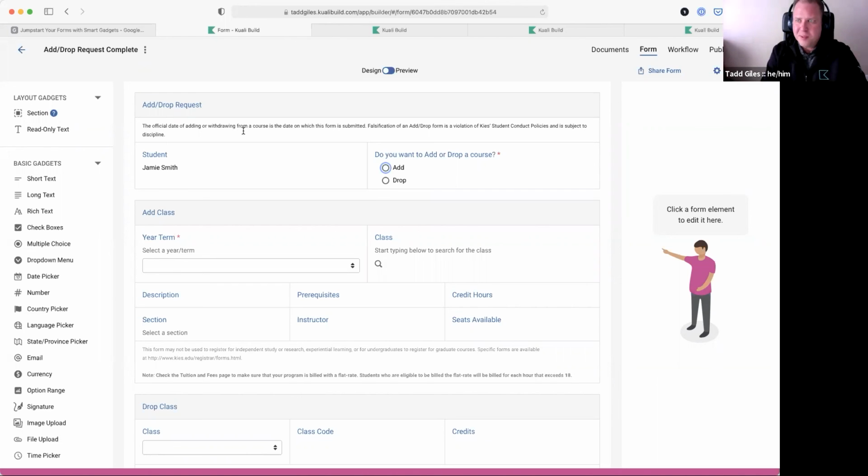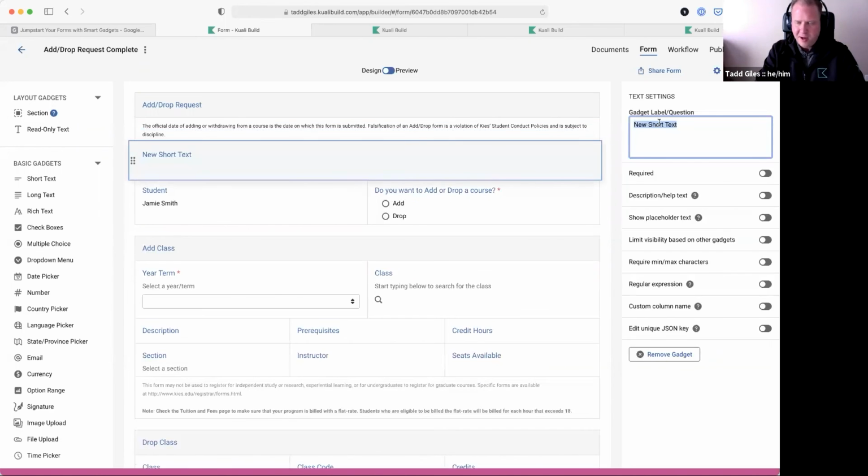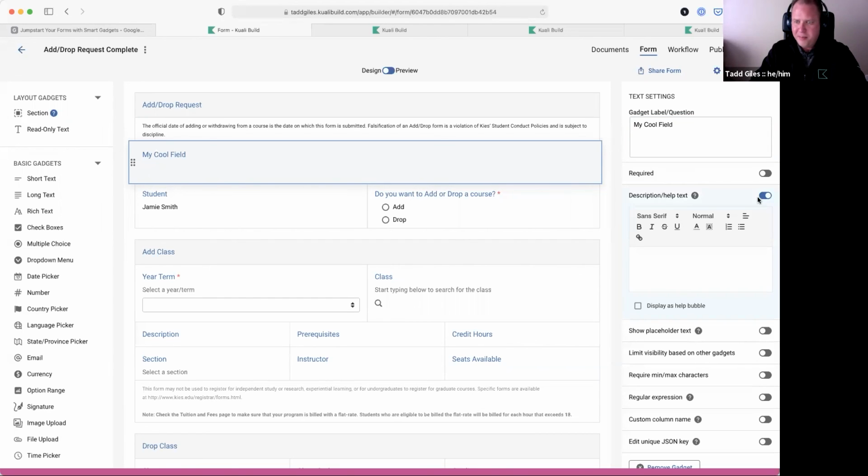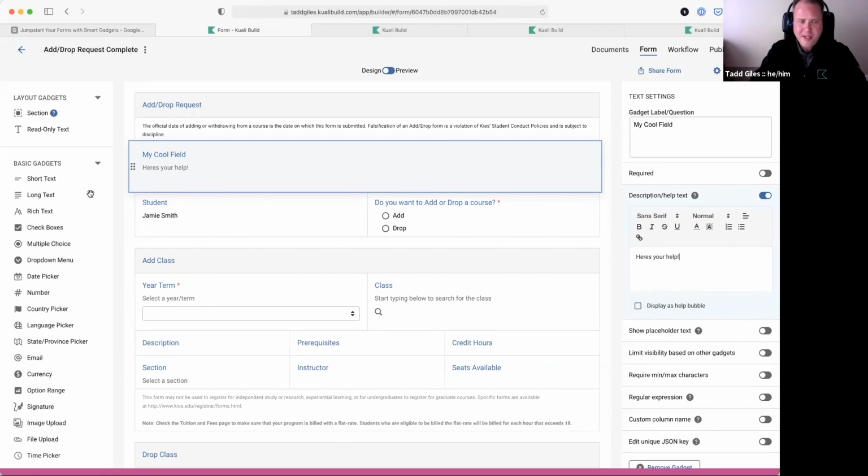Yeah, thanks. I've got someone asking if we can show how to make the help question mark show in a form. Sure. So let's just add a simple text field here and call it my cool field. And then I can do the description help text is one of the options down here in the configuration for that. And I can choose, here's your help. And you'll see that by default, it'll show up right inside there.